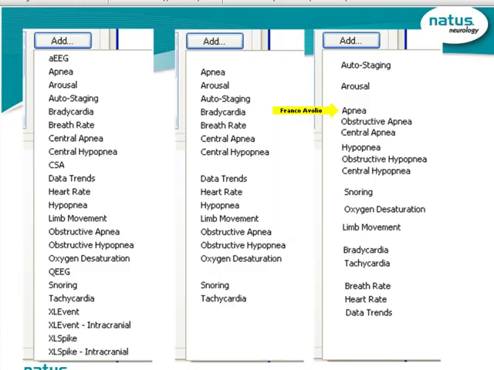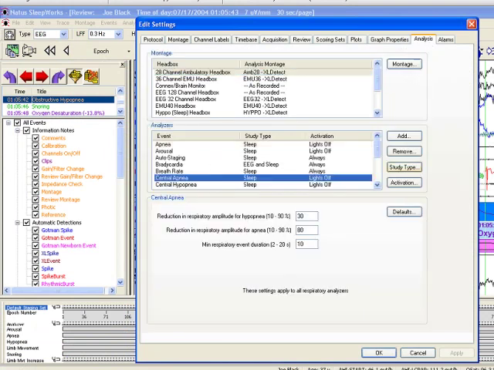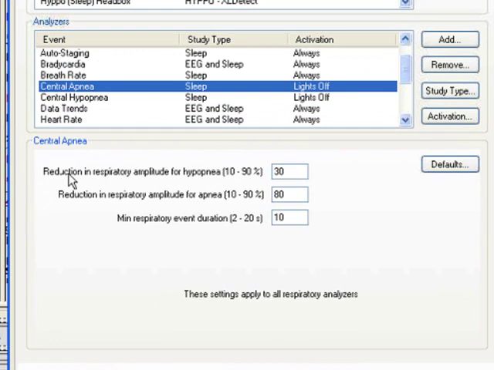All right, so with our respiratory analyzers, we're basically looking at one screen. So I'm going to edit, settings, analysis, and I'm going to click on central apnea, for example. When you click on central apnea, you'll see the settings here. So let's just look at some of the settings here.